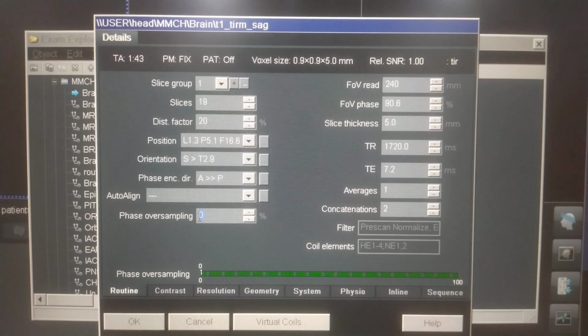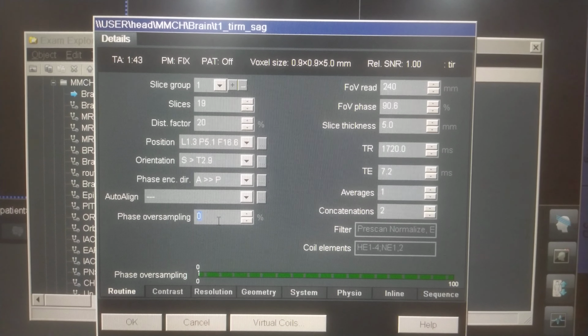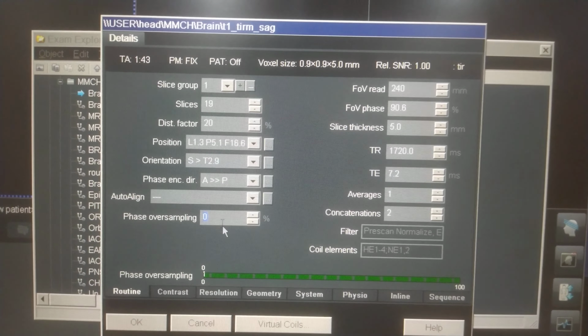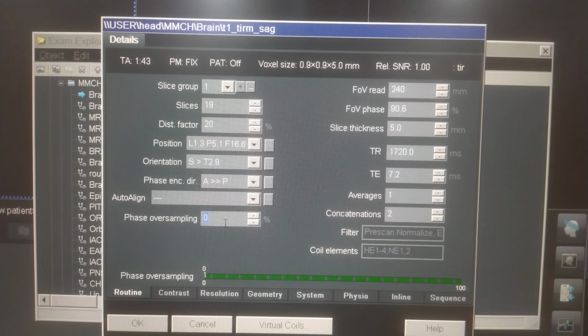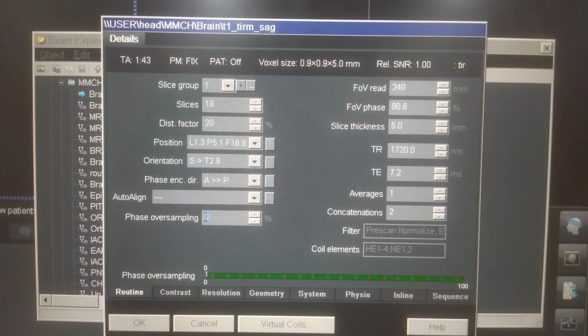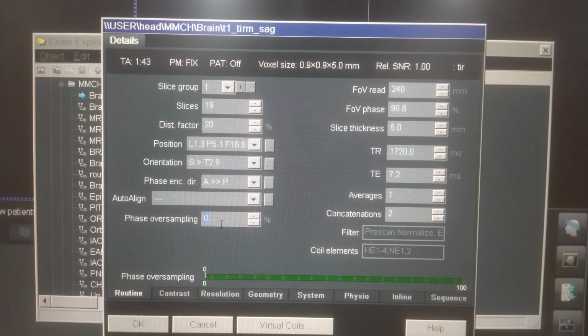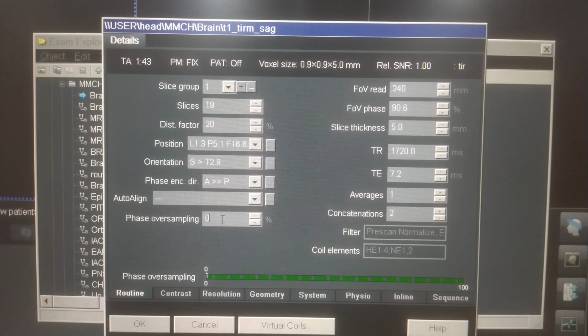Phase oversampling is an important factor. Phase oversampling increases the field of view, and it is very important to overcome artifacts like wraparound artifact, or aliasing.